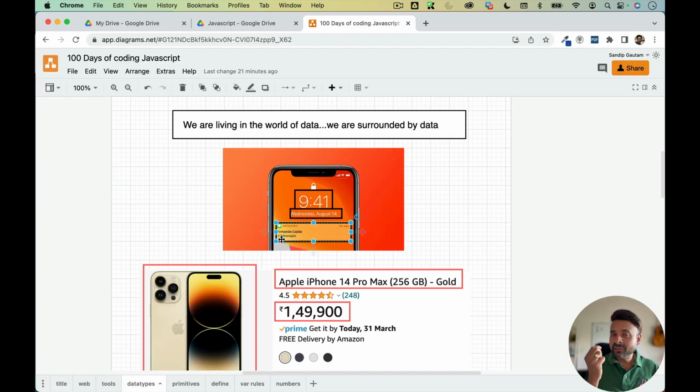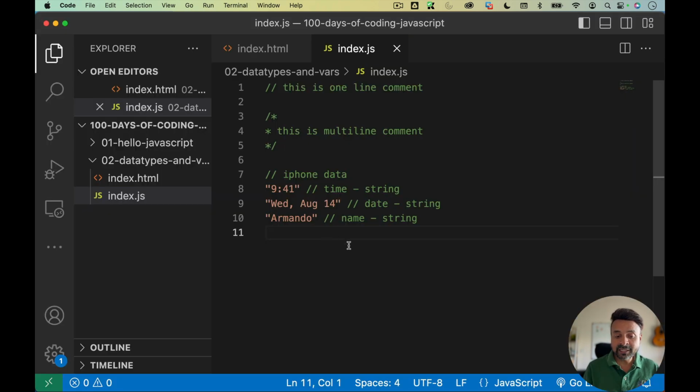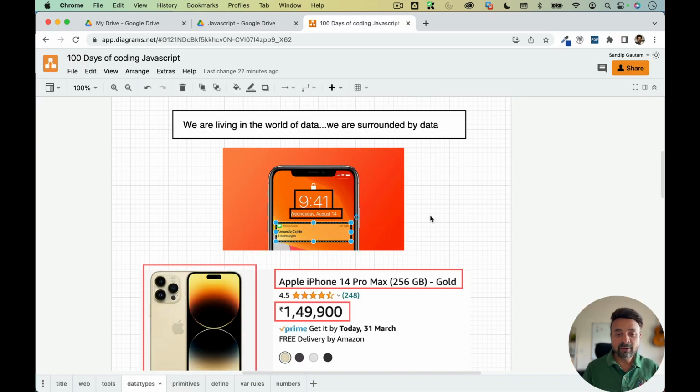I see the number, right? 3 messages, so that 3 is a number. So I'll go with a number, and maybe I'll call it message count. Okay, I'll call it a message count and I will give it a data type name of number. So I think we are done with our iPhone data.